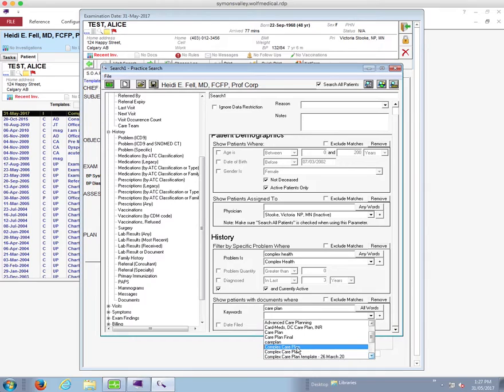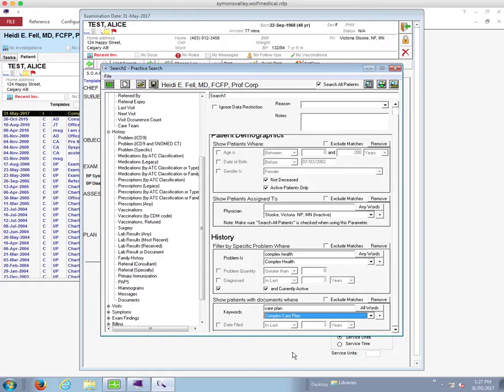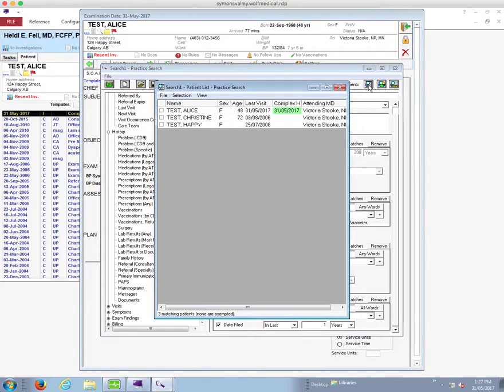You can see once somebody didn't choose the drop down and instead typed it in and spelled it incorrectly. But I know that this is the keyword that we've standardized on in our office. So we want to know the patients that do not have a complex care plan filed in the last year. And then we can go ahead and run the search. And in this case, it's all three of them.